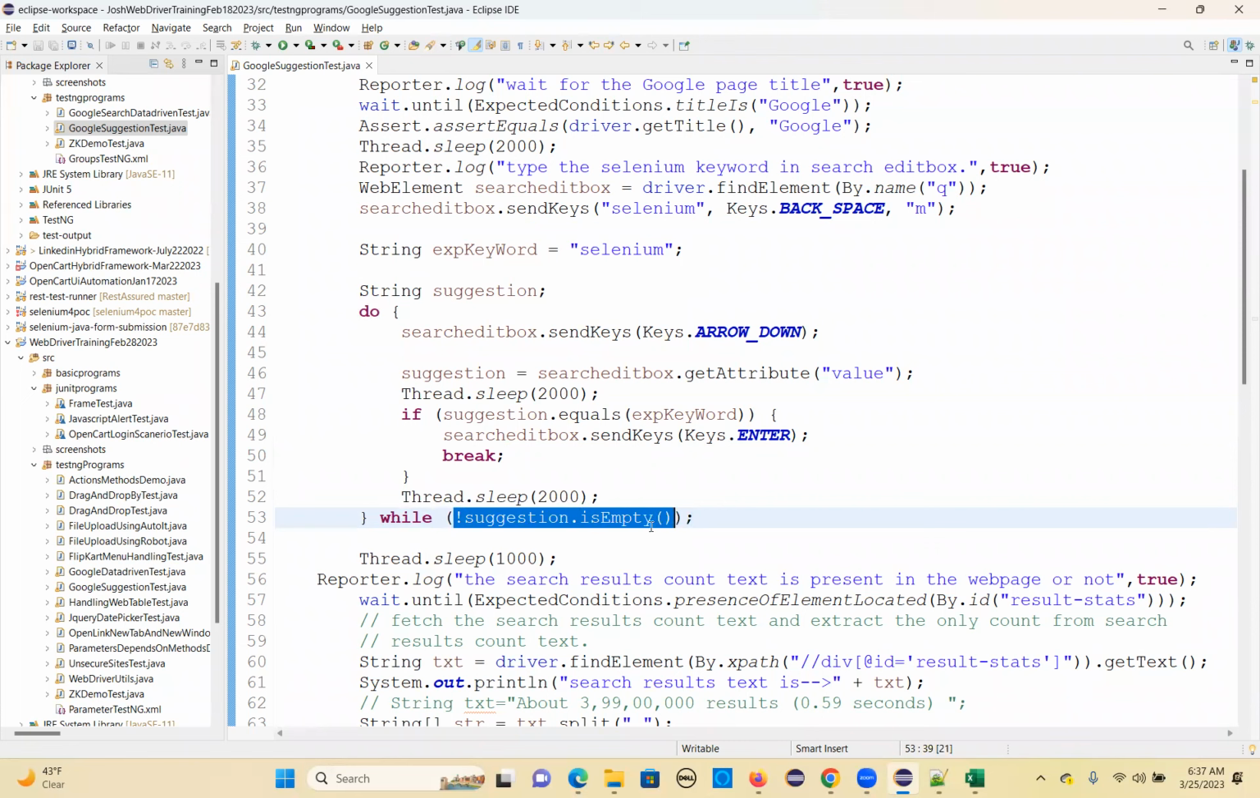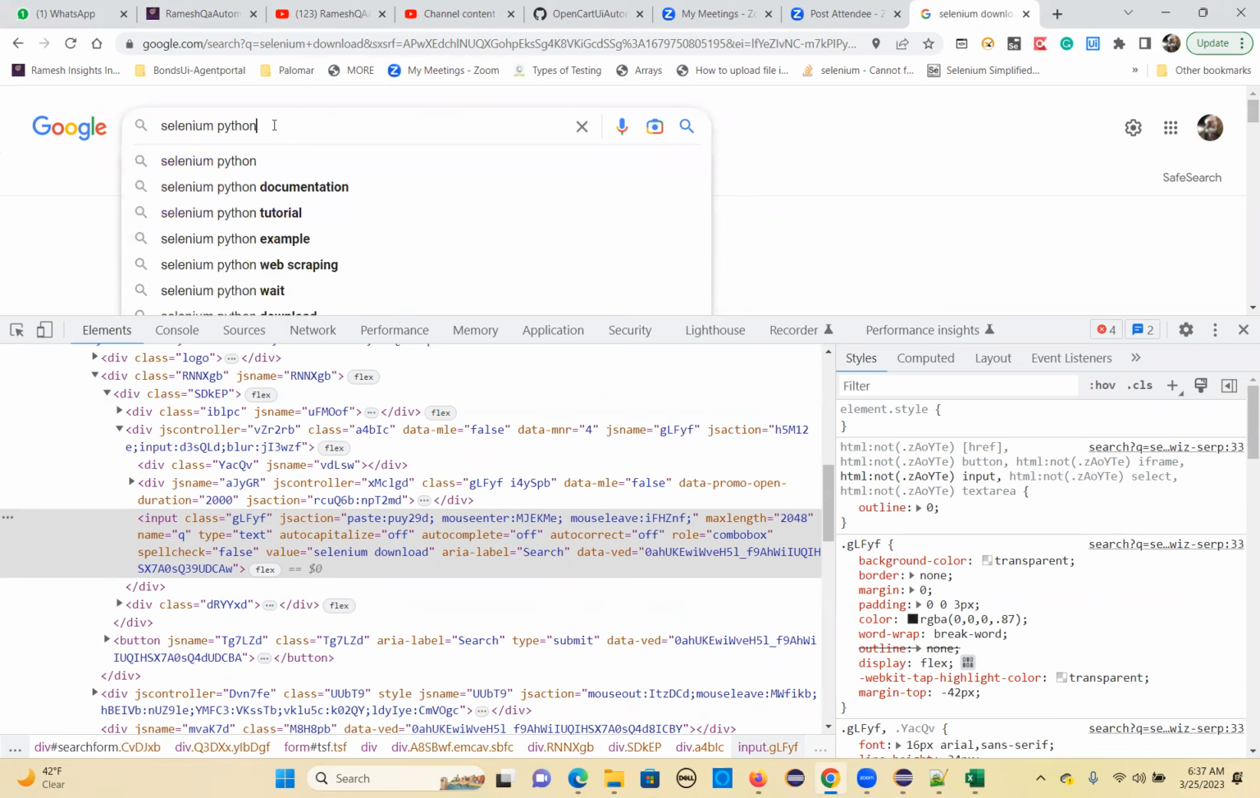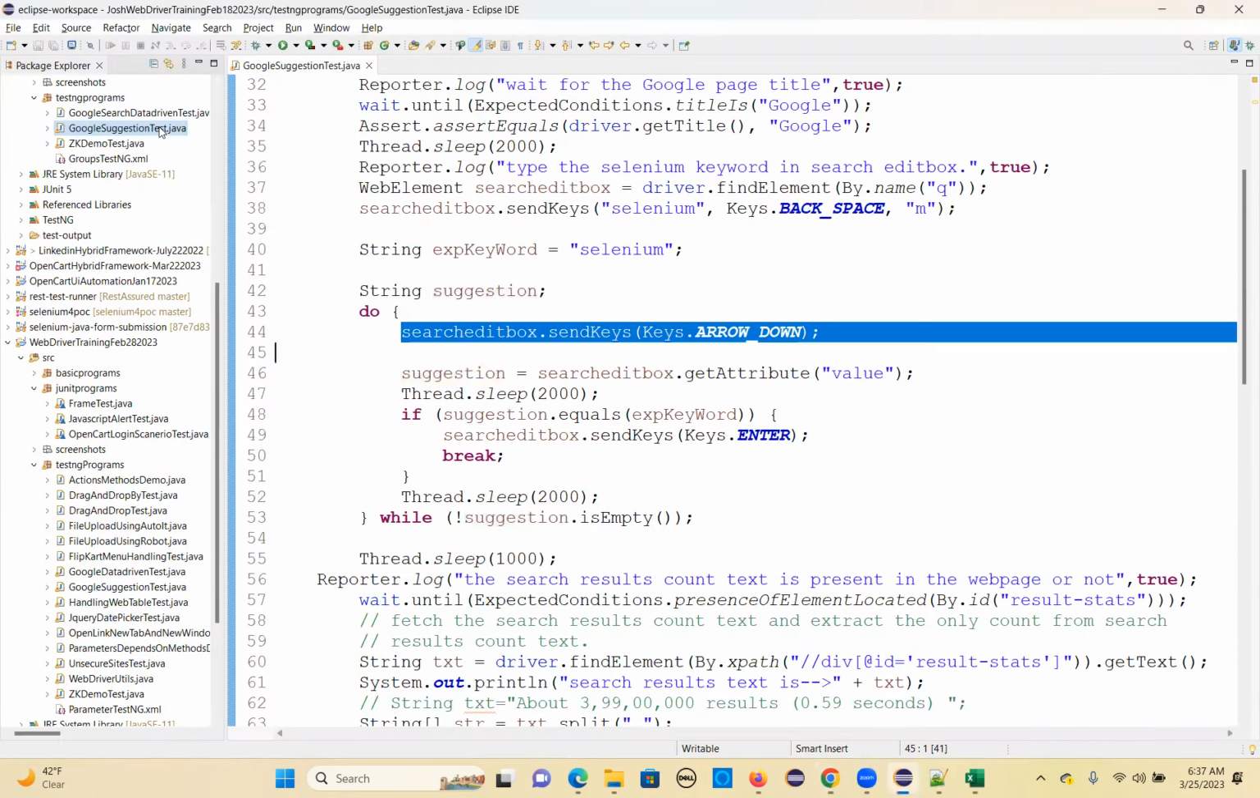In the do block, what we are doing is pressing the arrow down key first. Once you press the arrow down key, the value will change, right? See, now it is Selenium download, cross-browser testing. It is going to change the value every time. This value we are fetching with getAttribute of value. So you will get it here.